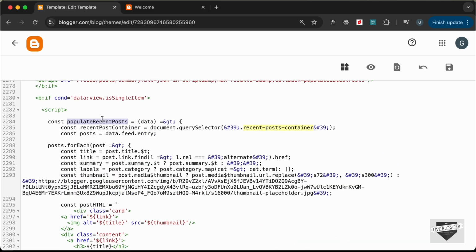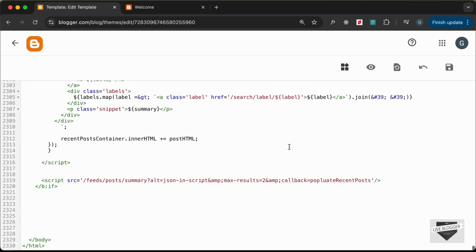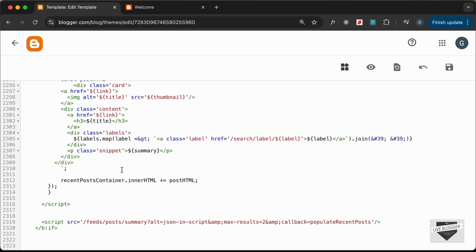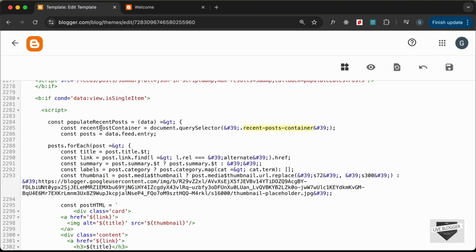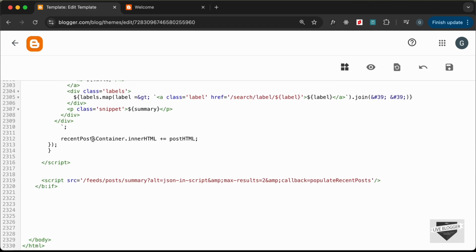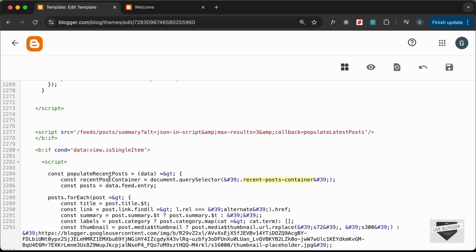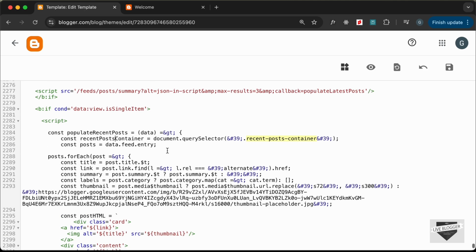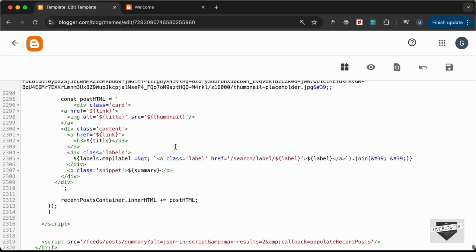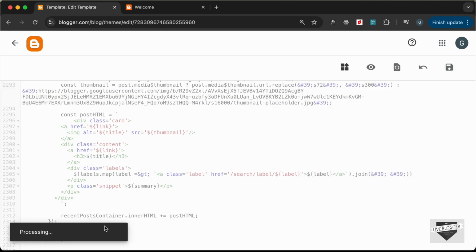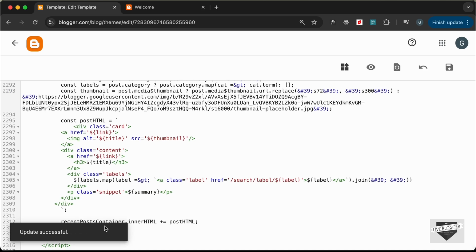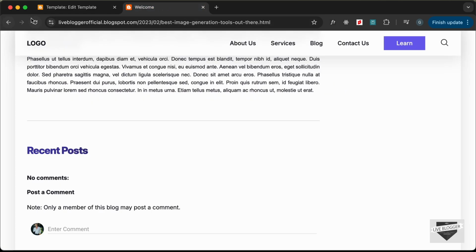So I'll just copy this, and I'll just paste it over here. So here we had a typo, and we have one more typo over here. We have recent post container over here, and here we have recent post container. So I'll just change this to recent post container, and now let's go ahead and save this. Let's go back to our website and reload.